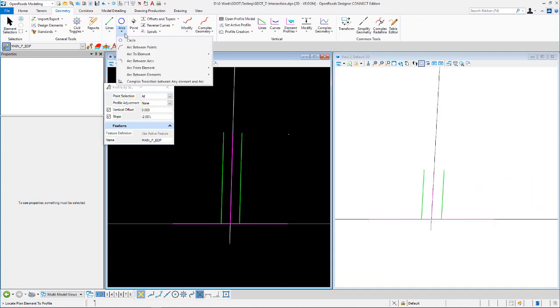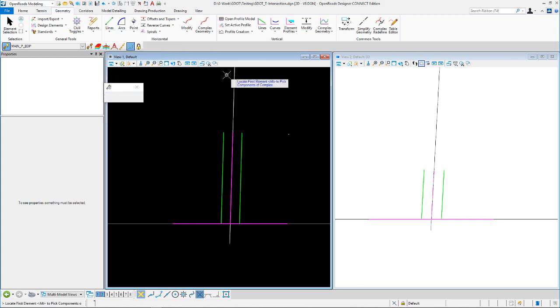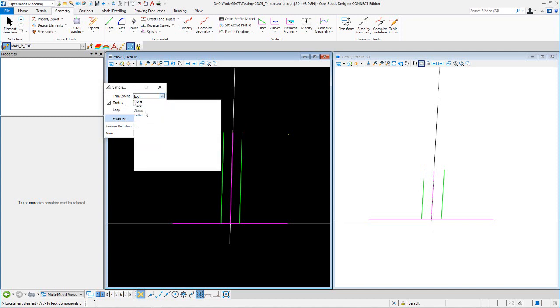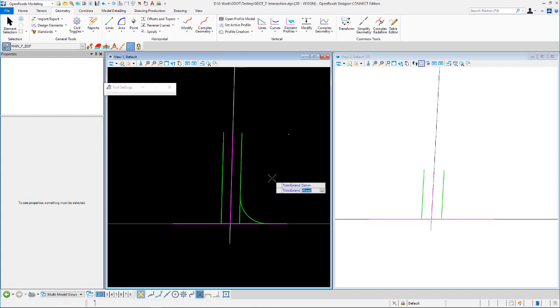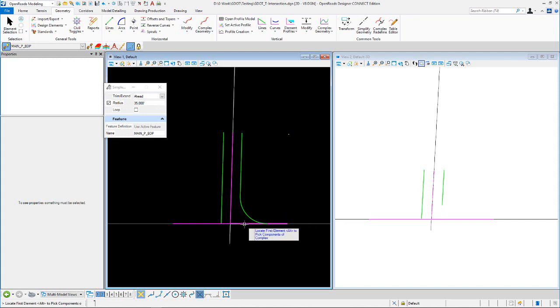Now I'm going to come in and place a simple arc. We're going to use a radius of 35 feet. Trim, extend. I tell you, I could trim, extend both. I think what I'm going to do is trim the head, though. I'm going to come in and choose that purple element as my back. That says my head, data point, and trim only the head. I think in GDOT civil cells, I actually trimmed that.